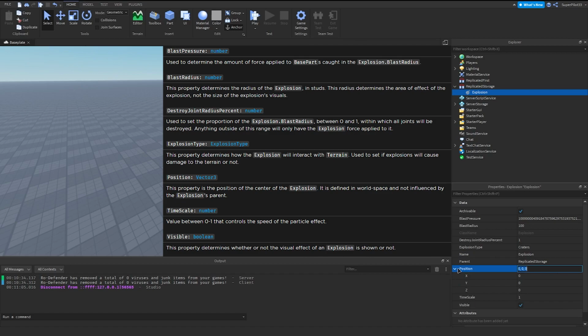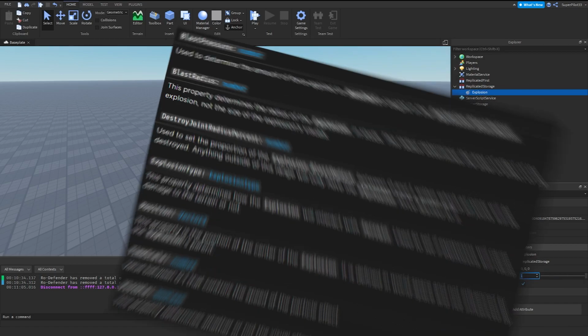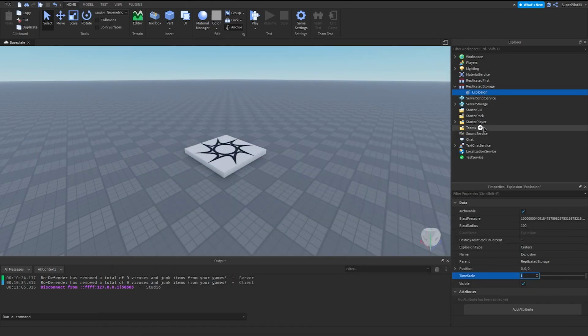This is the position, so this is actually where the explosion happens, and this is why the function is going to be important, so that the explosion will actually go to where it needs to be. And this is the time scale, so we'll look into that later. Alright guys, so now we're going to be creating our script for actually spawning explosions, so let's get right into it.